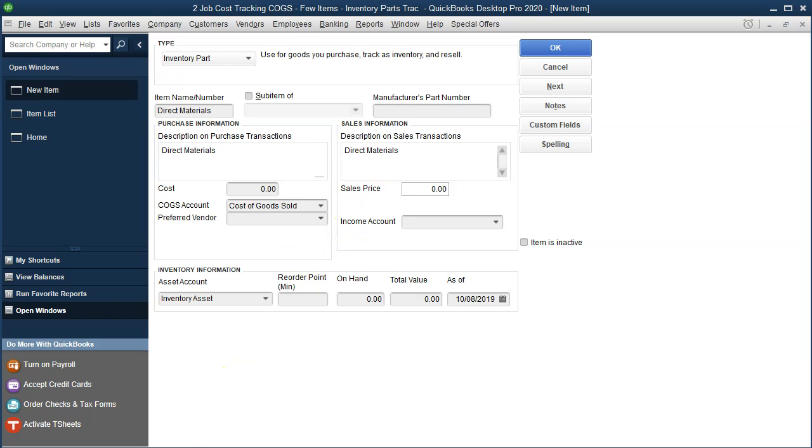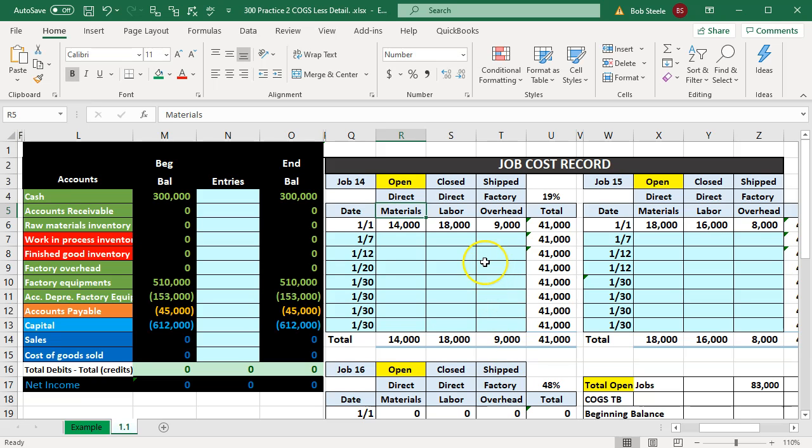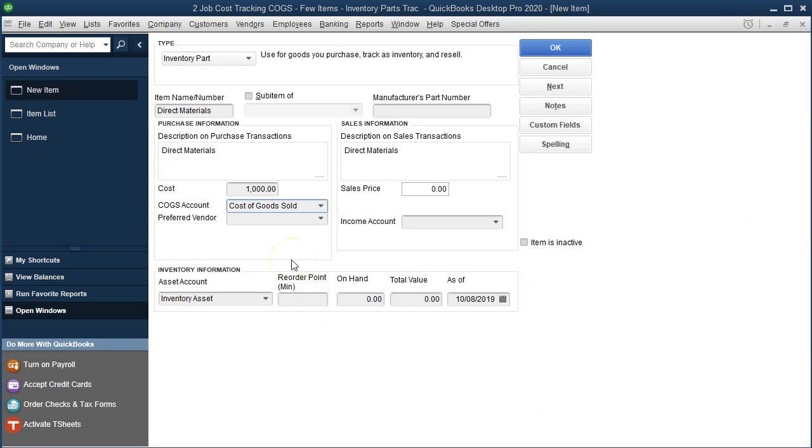And then we have the cost, and I'm going to say the cost is going to be $1,000. I'm going to standardize this at $1,000, and that's going to make it so that everything's going to be divisible by 1,000 for our materials. So that's going to be our cost, and we'll see that's going to be a necessary field that we'll need in the future. This will make more sense as we go through the problem. That's going to go to the cost of goods sold account. So that's going to cost of goods sold.